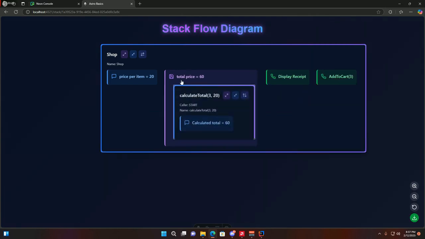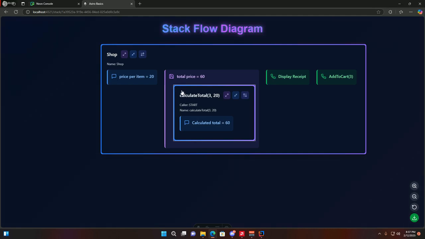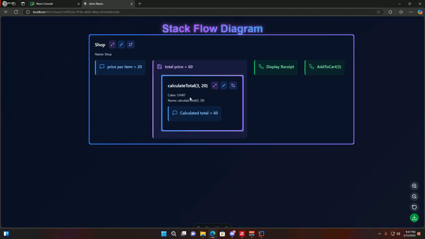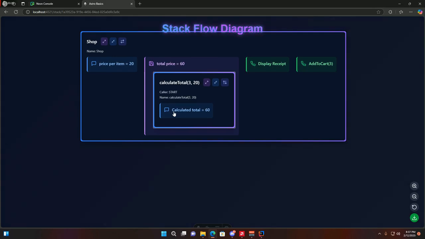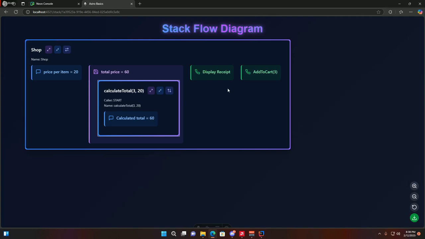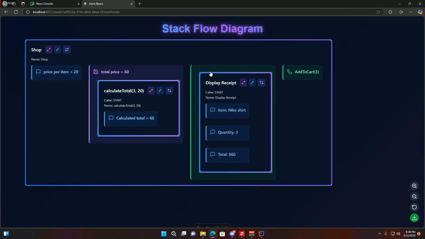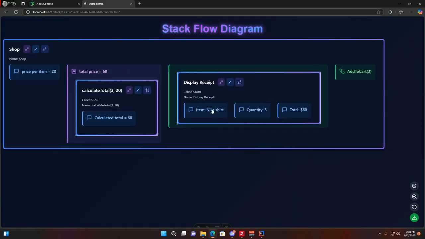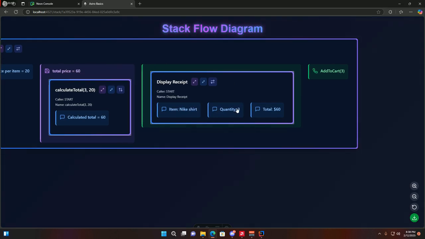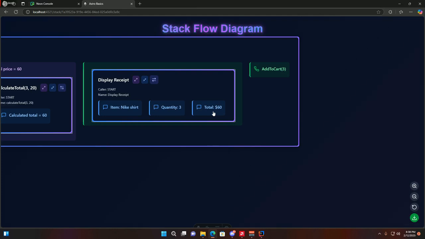So we can left click on this to open its implementation, and its implementation is very simple. All we do is we log the calculated total to be 60, and that is what's being returned, and we're printing that as the return value. Cool. So we can see that there's another function call, and it's to display the receipt. So if we open up its implementation, we can see that first it displays the item to be Nike shirt, and then it displays the quantity or logs the quantity, whatever you want to call it, and then ultimately we also display the total to be $60.